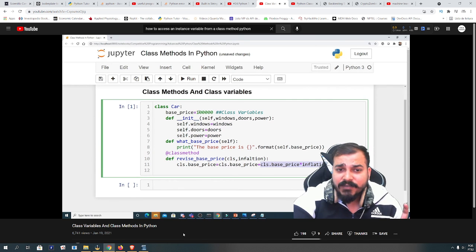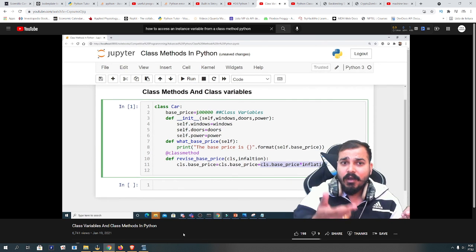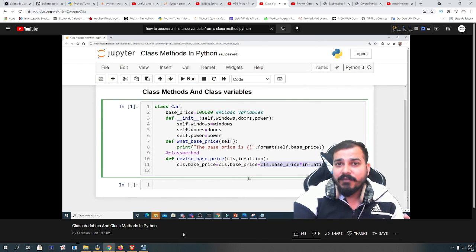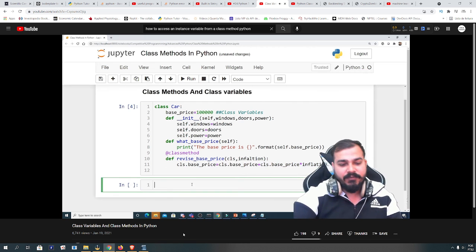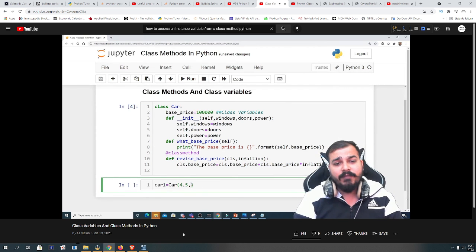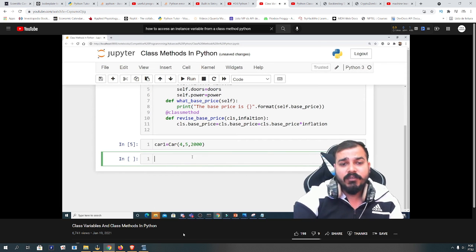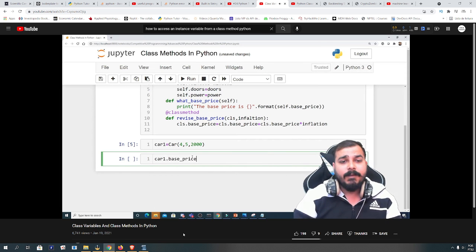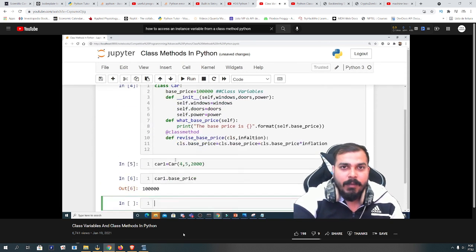If I want to change this value such that in 2022, whenever I make an instance of this particular car class, the base price should be the updated or revised price, for that I'm using this class method. See this, guys. Now let me define car1 is equal to Car with some values over here, like 4, 5, 2000. Suppose 2000 is my power. Now if I execute this, suppose my car1.base_price is something like 1 lakh INR. Now remember, suddenly now we went into 20.